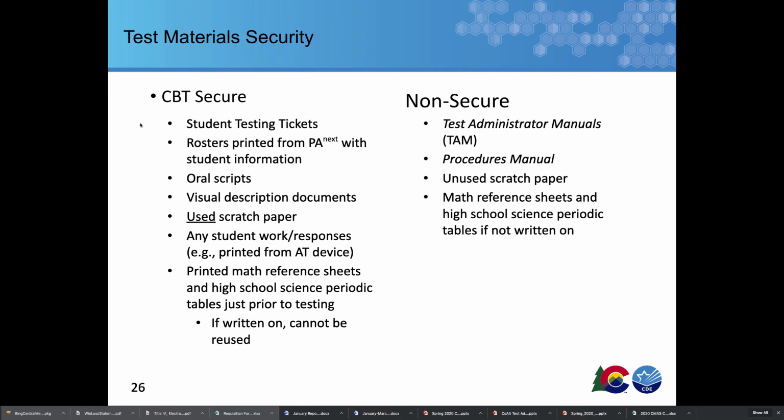Your testing tickets, because they have personal identifiable information, rosters that are printed from PA Next, any oral scripts, any visual description of documents, used scratch paper, even if it's just a picture of a flower in the sun, any used work responses from assistive technology devices, any printed math reference sheets or the high school science periodic table. That would only be for paper-based testing, because for computer-based testing, those things pop up on them.